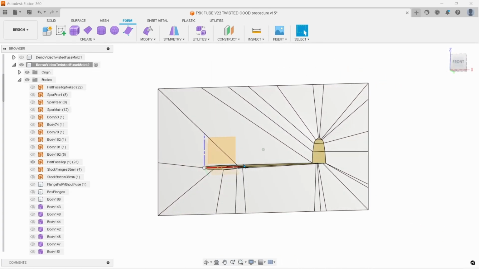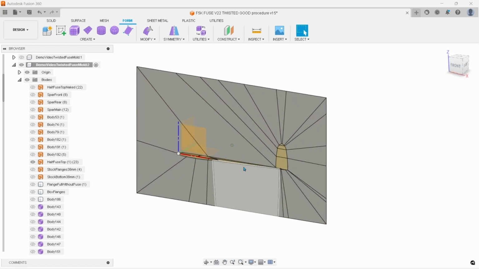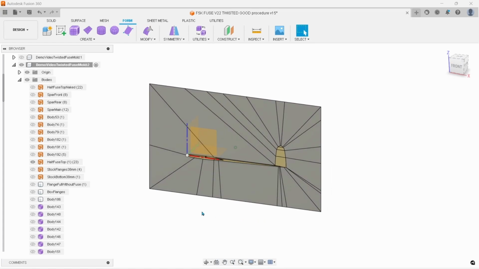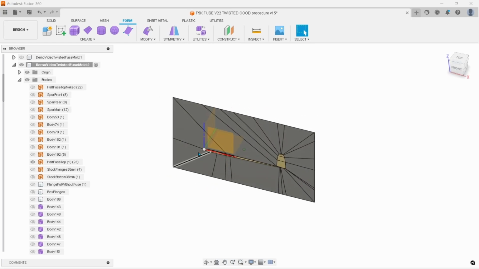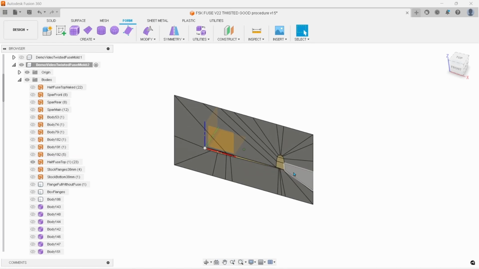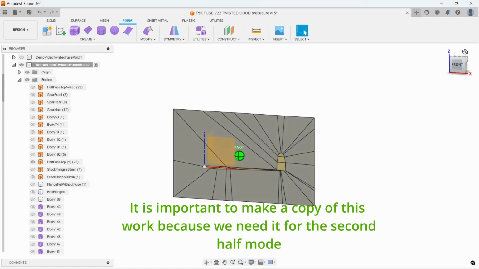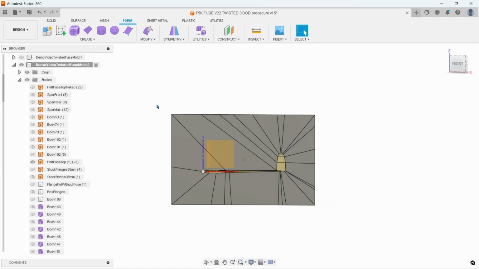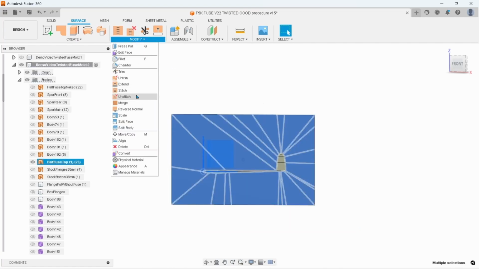And now we want to stitch all together. For the moment, I don't want to merge all these bodies here. I want to keep one piece including the shared half fuselage. Hope that it is clear. And the order in the operation is very important. So let's go to the surface and I want to stitch all of them.